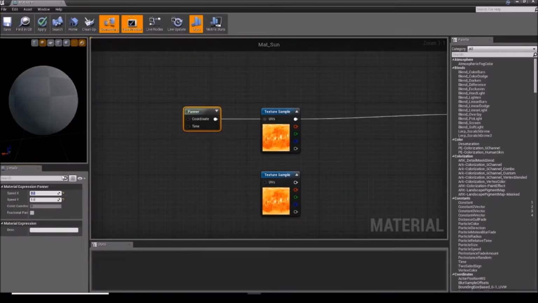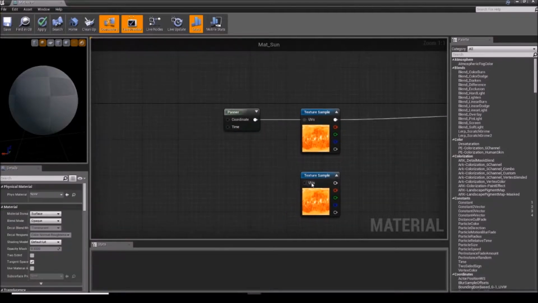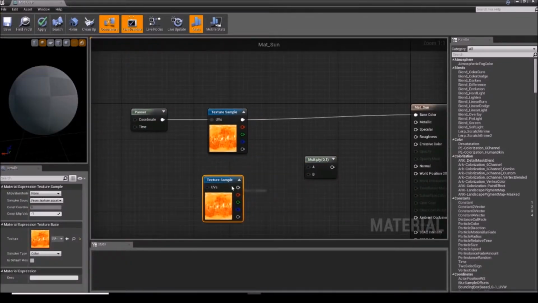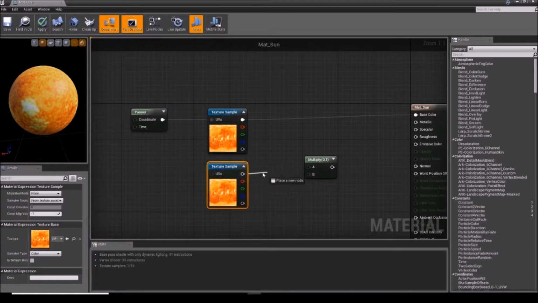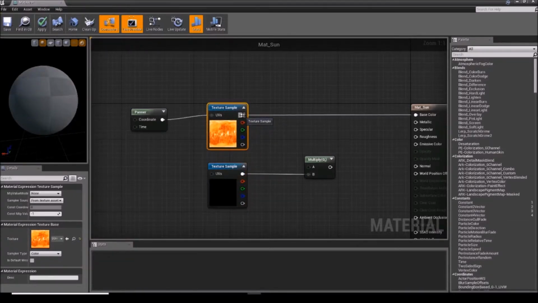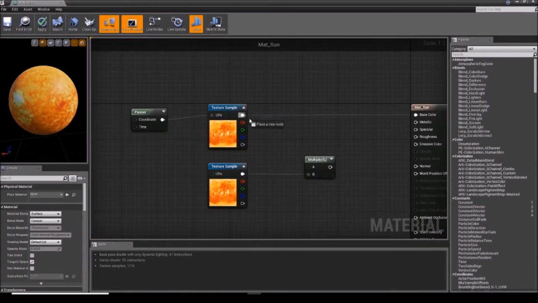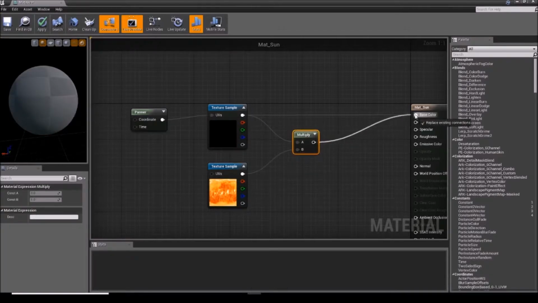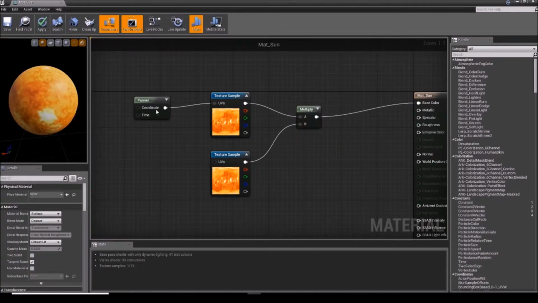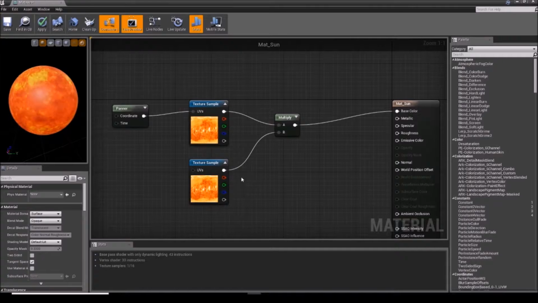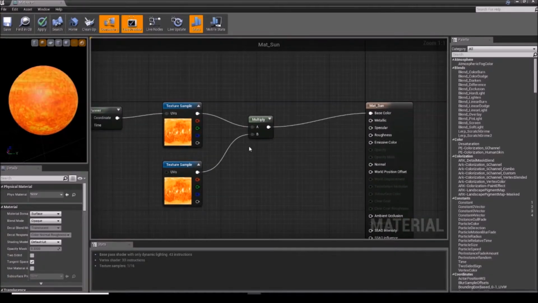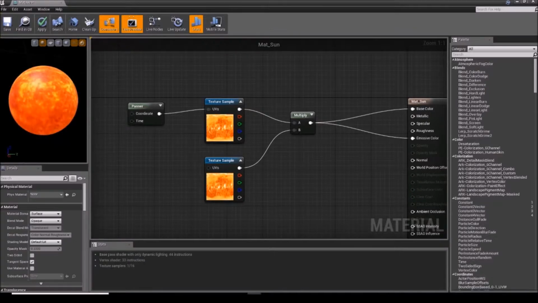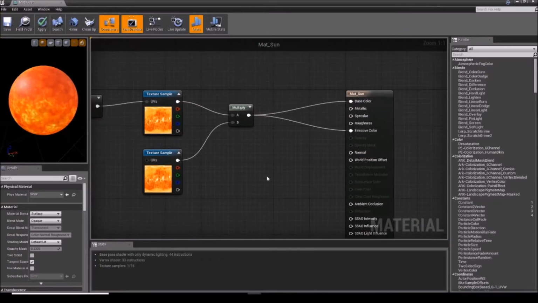So the panner just moves it along the UVs, and obviously that's way too fast, so you can just tone down the speed, and that'll fix that. So what I do here is I take two texture samples, I make one have the panner and one not, and if I combine them, it gives a sort of effect of the surface moving, but the layer under it isn't, which looks cool. I wouldn't say it's a scientifically accurate representation of the sun, but it is something.